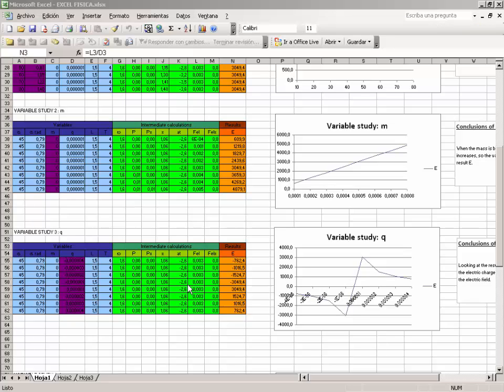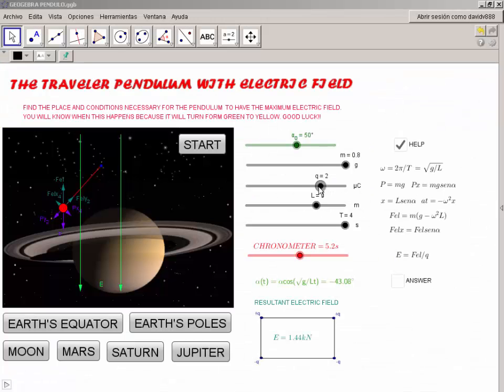The next variable to study was the charge, and as we can see in the graph, when the charge approximates to 0, the electric field gets bigger. Look, as we approximate to the 0 in the charge, the electric field gets bigger, but if you make a bigger charge, the electric field gets smaller.